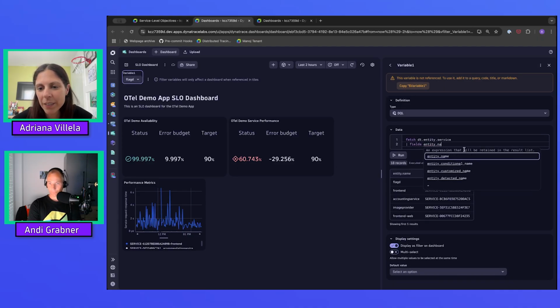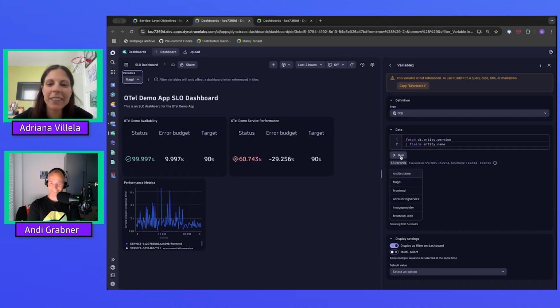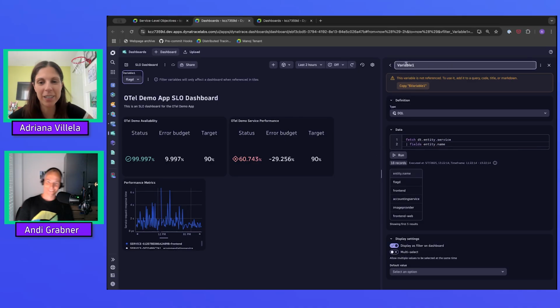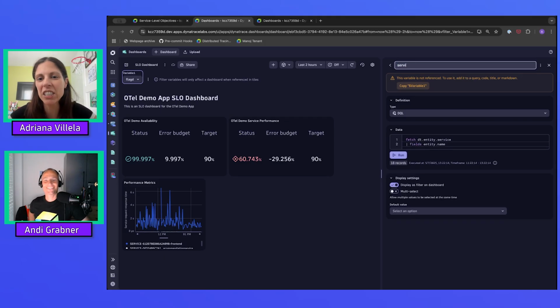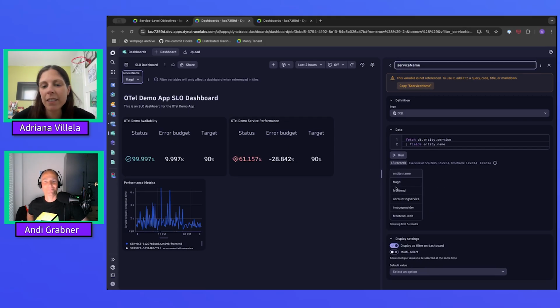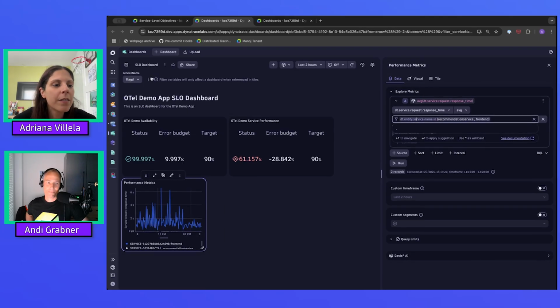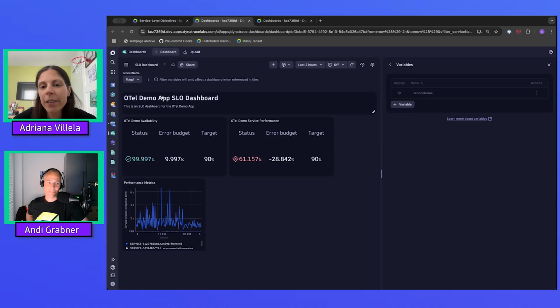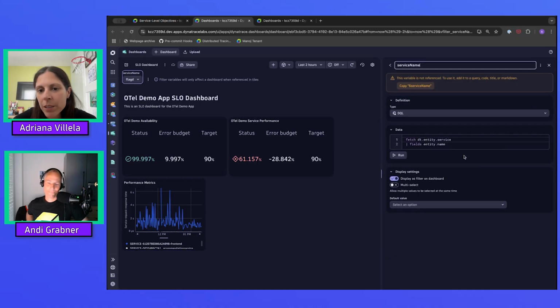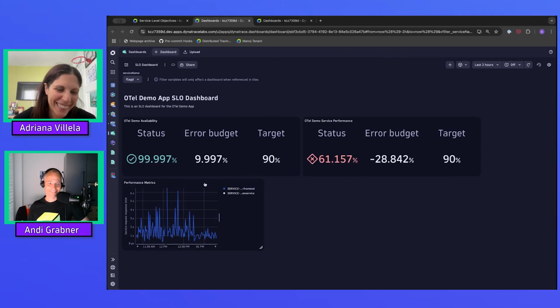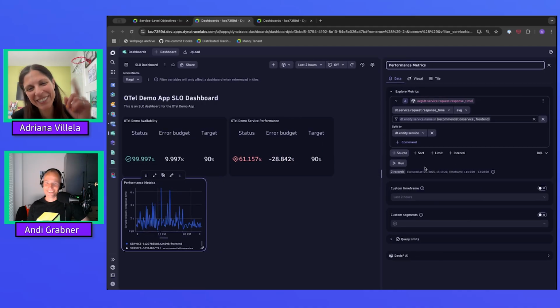Look at this. This is like a 2-for-1. Yeah. And let's name our variables better. That's kind of driving me crazy. Services, service name. Wonderful. Okay, so that takes care of that. Then we go into here. I'm just going to edit this variable. Can we make this a multi-select variable? Yeah. How do we do that? Oh, multi-select. Learning as I go.